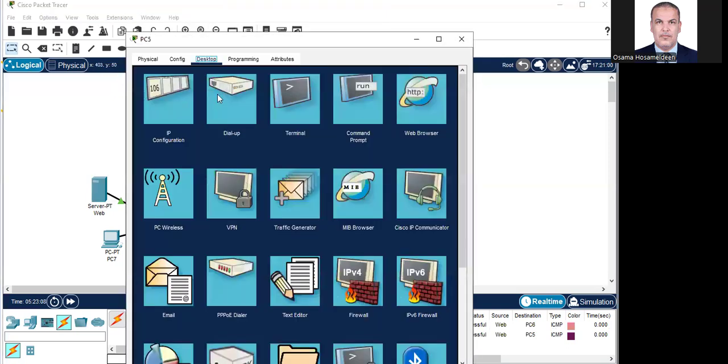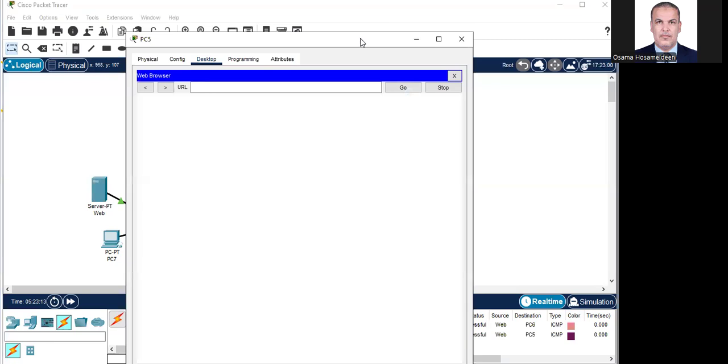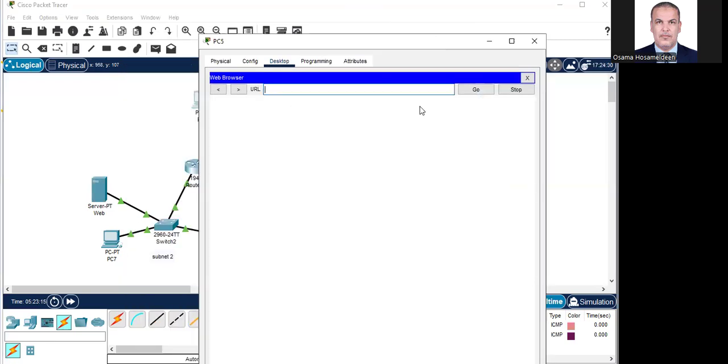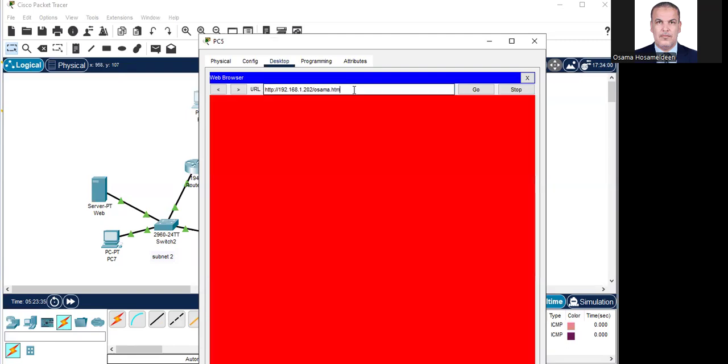Let's open here. I think I opened the wrong device. It has no IP address. That's why. So this is 192.168.1.202 to the Osama.htm, or htm, sorry. Yeah, so it's red color.